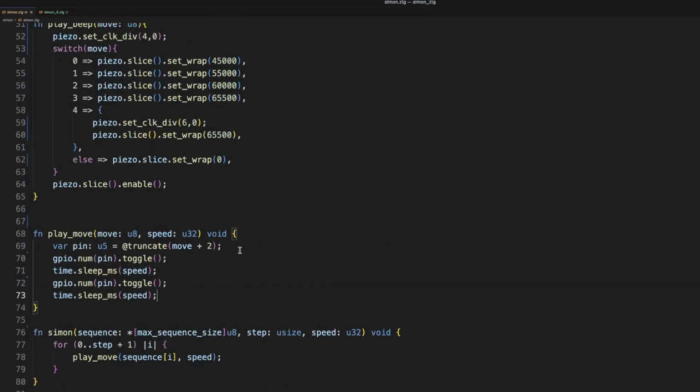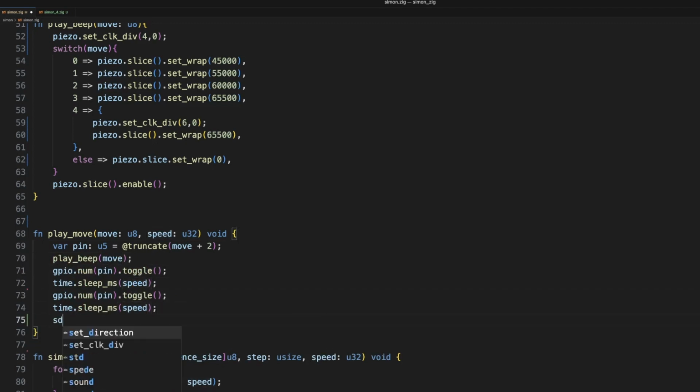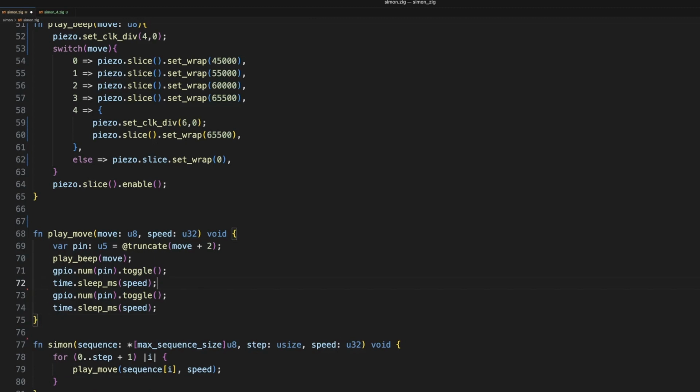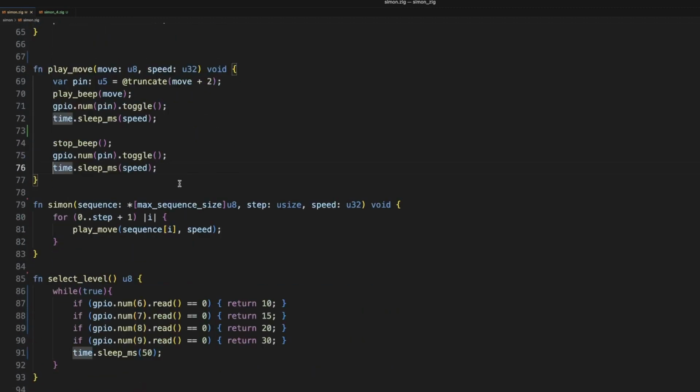The play move. Yeah, when we have a move, we just want to hear a sound as well as see the LED toggle. So let's do play beep. And let's put the move in there. And at the end, of course, we need to stop the beep. Stop beep. Let me do that actually right there. I like it before the LED. That's just a little neurosis thing. It doesn't really matter, but that's just my brain.